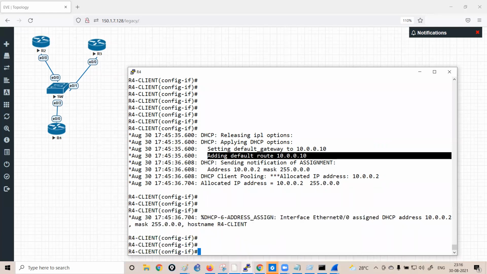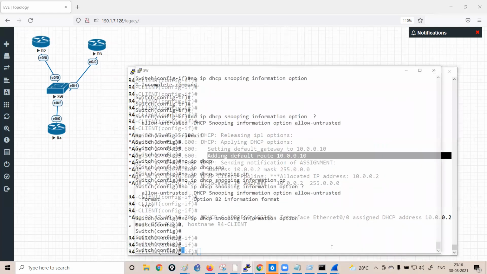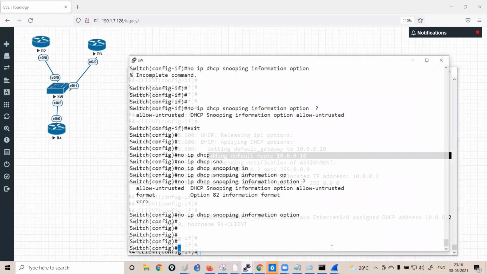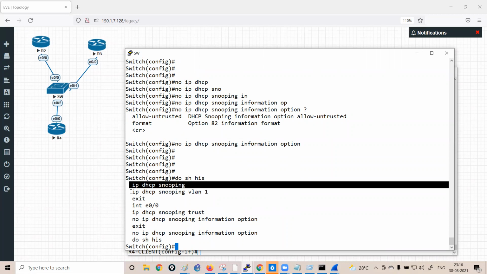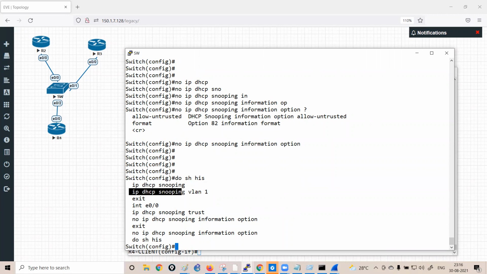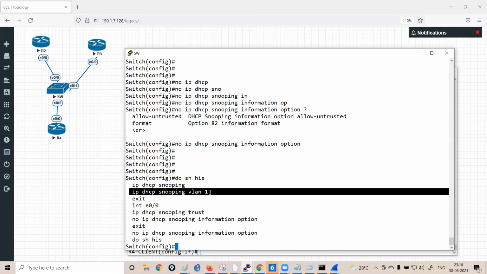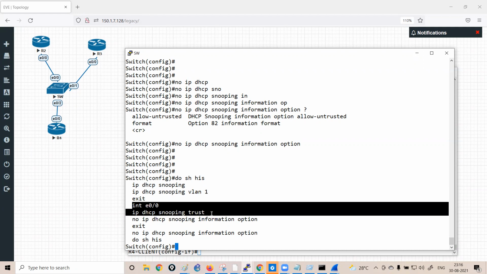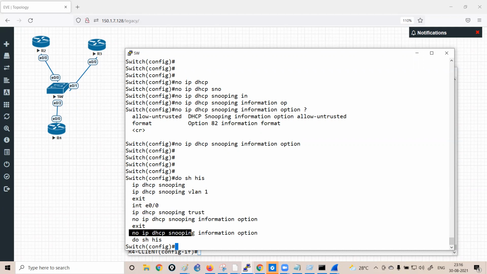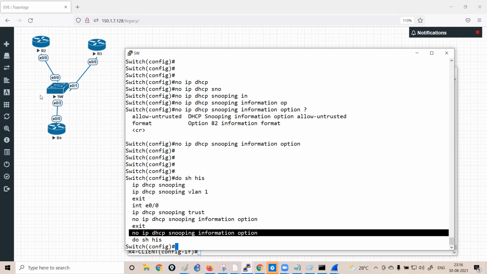So the commands for DHCP snooping are quite simple. Do show history. First of all, with this command you enable the DHCP snooping feature. With this command, you enable DHCP snooping on all the ports which belong to VLAN 1. And finally, you have made this port a trusted port, because your legitimate server is connected from this port and you would like to receive the offer message from this port only. And this command has been executed so that my relay agent switch should not send the option 82 field.